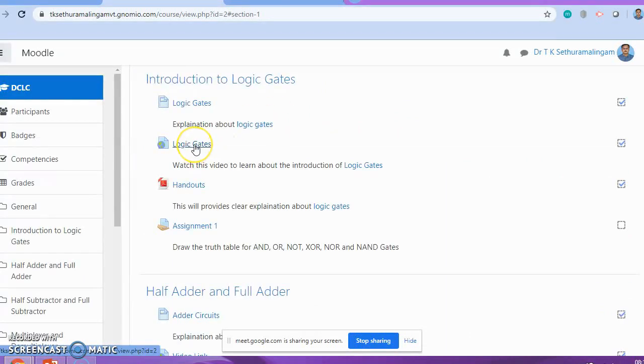And the second is a URL. So by clicking this URL, the user can watch a YouTube video about the introduction of logic gates. And the third one is the handout which I have prepared. By clicking this handout, a detailed explanation about the logic gates is given for the users. So this helps you to better understand the basic logic gates.